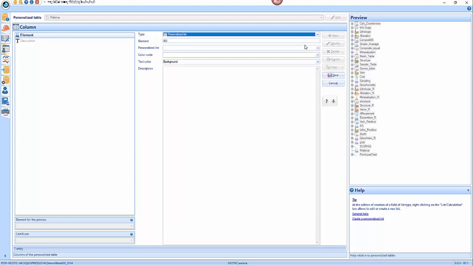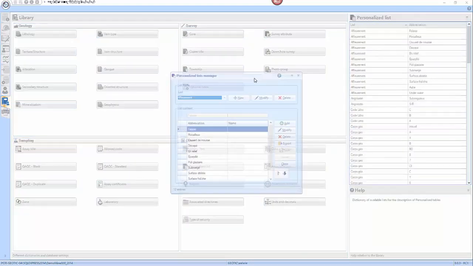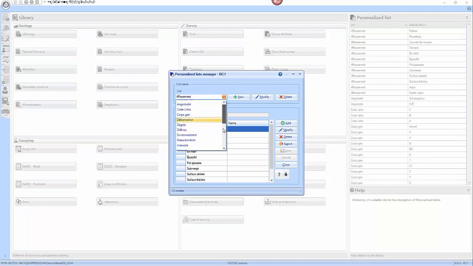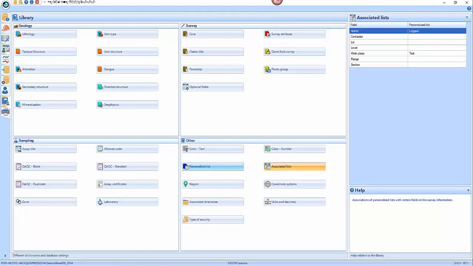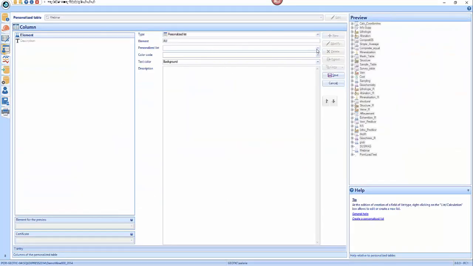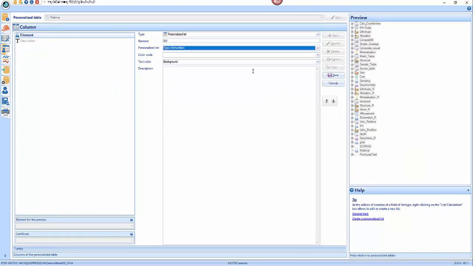Okay, the next one is personalized lists. Again, you can create personalized lists in here in their library. In this case, I just have a few created, but you can create as many personalized lists as you want, and then you can link them to a column. So if I'm doing this, I can say, okay, personalized list, this is going to go, I don't know, sample type, and then in that column, it's going to be a pick list with that personalized list. So that's personalized list.